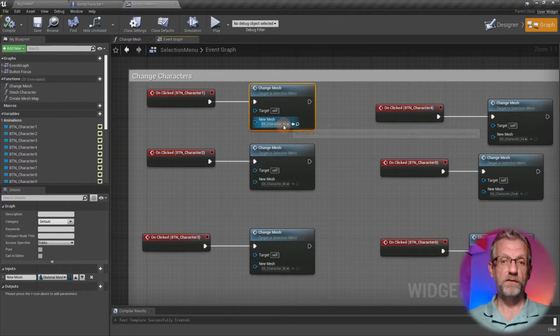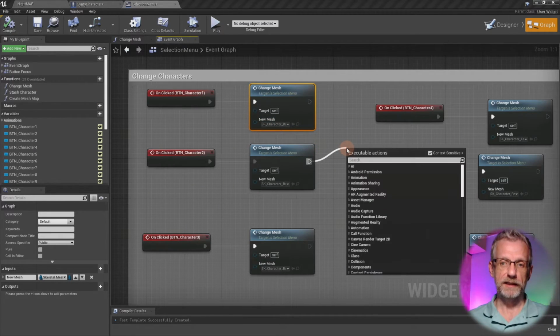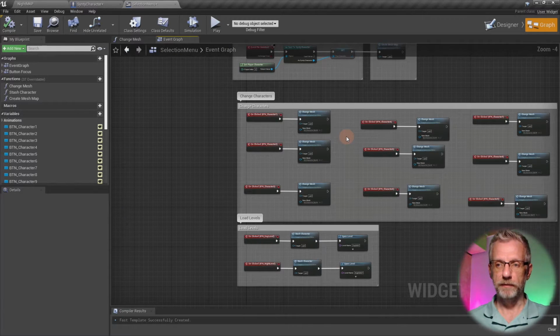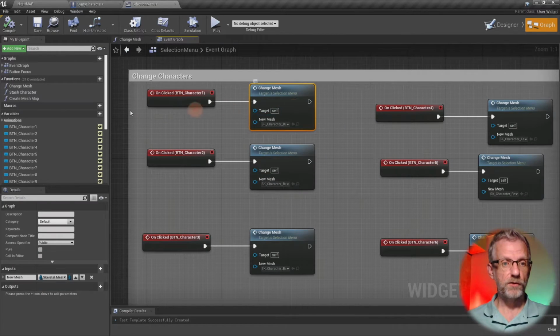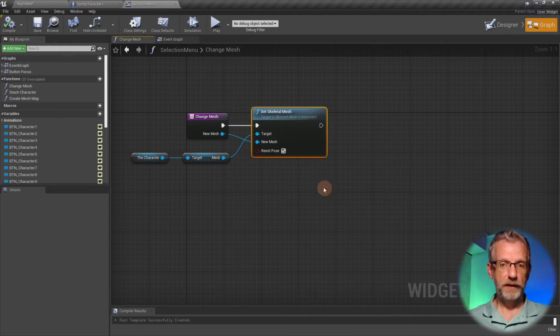And since it is a function, if I were to have to amend something now on every single one of these button clicks, and there's 9 buttons, that would be really, really cumbersome. But luckily, this is a function, so we can just go and open it up by double clicking into change mesh. And there it is. That is changing the skeletal mesh. And I would like to know now, are we using a gamepad? And if so, go and hide the menu. If not, ignore it. Do everything the way we did it up until now.